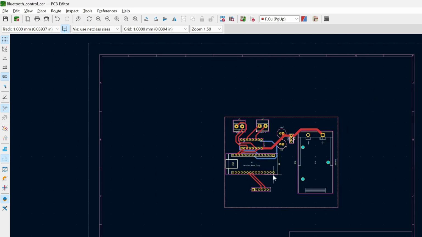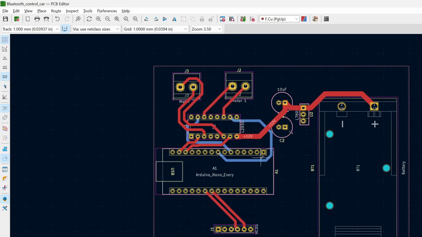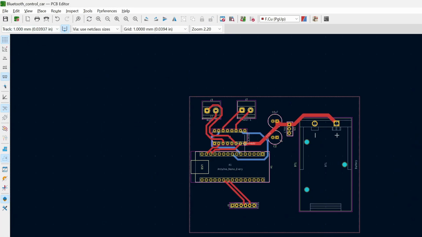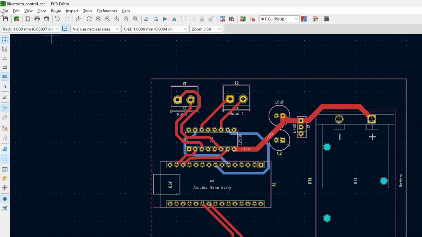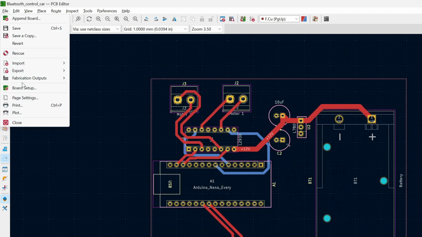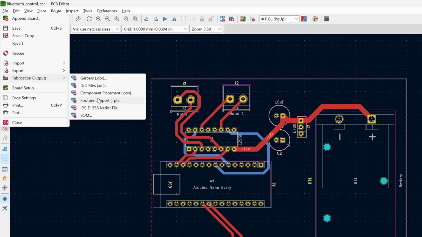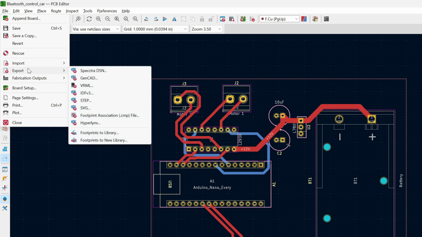We have completed our PCB design. Now, let us extract all the manufacturing files. For that, go to File and Fabrication Outputs. There you can see the Gerber file, BOM file, and Position file, which are all important files for manufacturing a PCB.